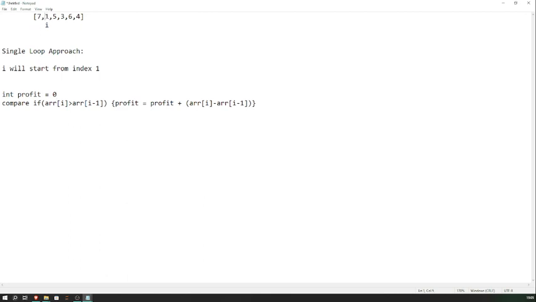So we are here. Now we will check if ARR of I, that is 1, is greater than 7. So 1 is not greater than 7. So this will not be executed, I plus plus. Okay, I is here. Now we will see if this ARR of I is greater than ARR of I minus 1. So yes, 5 is greater than 1. So profit in this case would be the profit which is initially 0. So 0 plus 5 minus 1, that is 4. So profit is 4 currently. So then I plus plus.